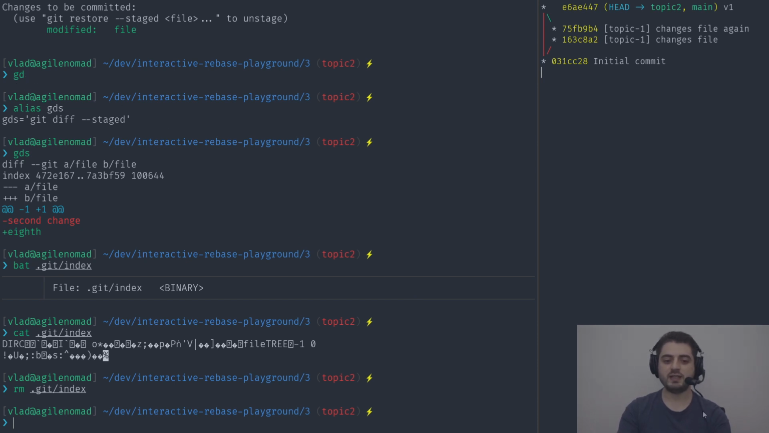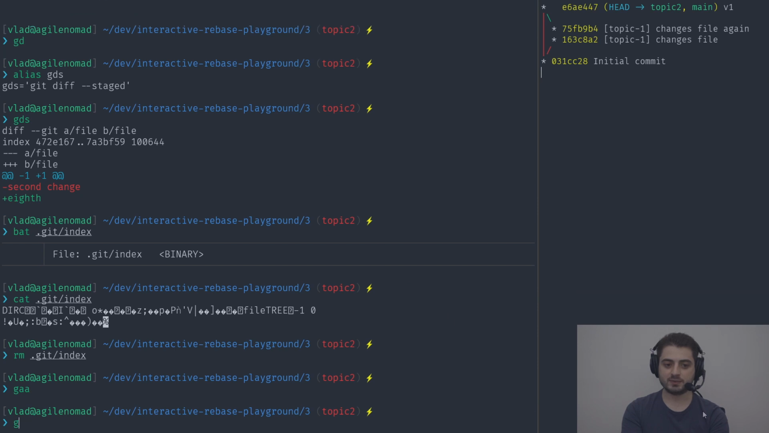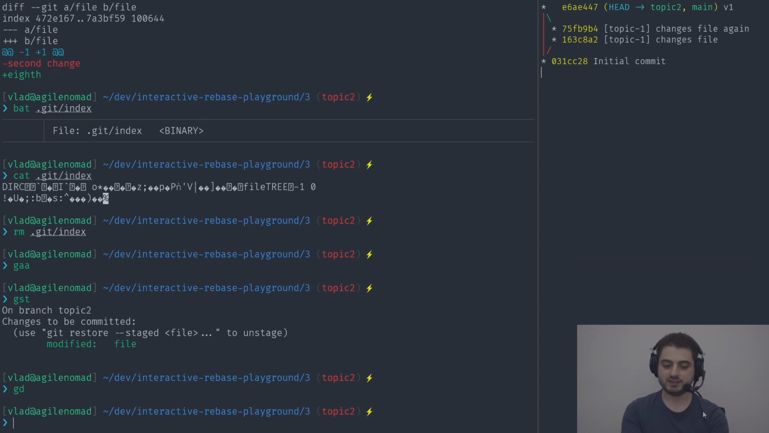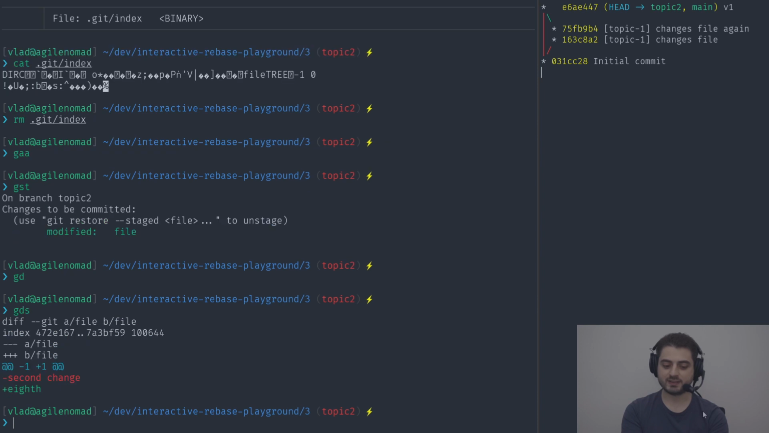Okay, so we remove the index. Now I'm going to add everything again. I'm going to do GST again. I'm going to do GD again. I'm going to do GDS again. Okay, so we recreated everything, right? We recreated the entire index.